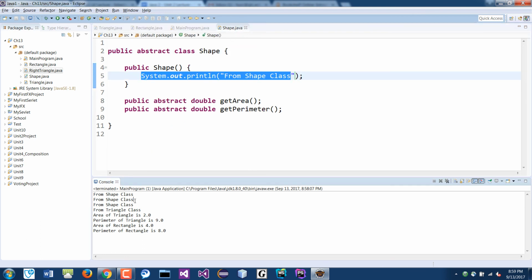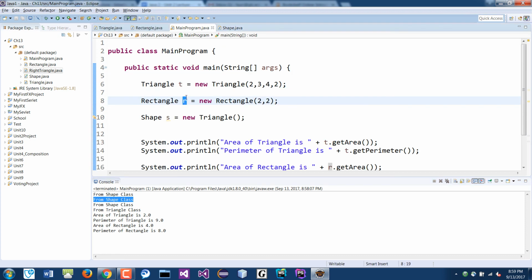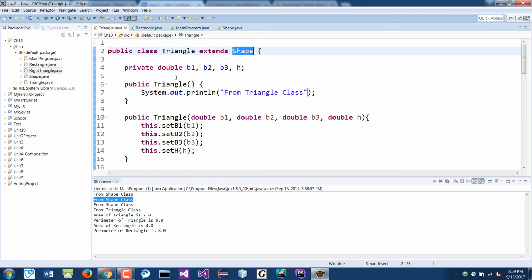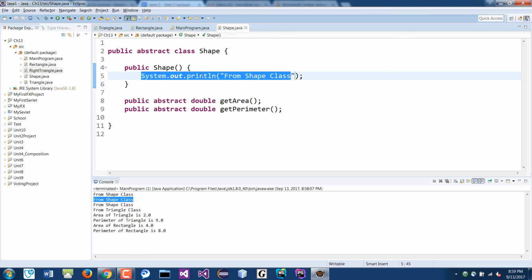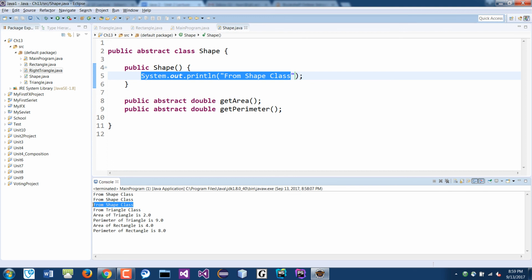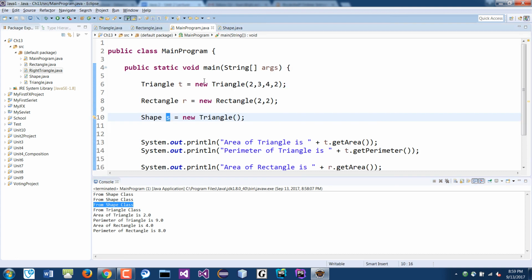And then when I do the R, it's the same thing, right? So for the Rectangle, I go into Rectangle. It has a Shape class. It's going to call the Shape class, and writes it out. So here it is again, Shape class. Okay? And then the next line is the Shape S. Oh, it goes into a Triangle. So it calls a Triangle. Triangle has a Shape class, goes to the Shape class, prints it out, Shape class. Okay, that's why you have all three Shape class statements there.